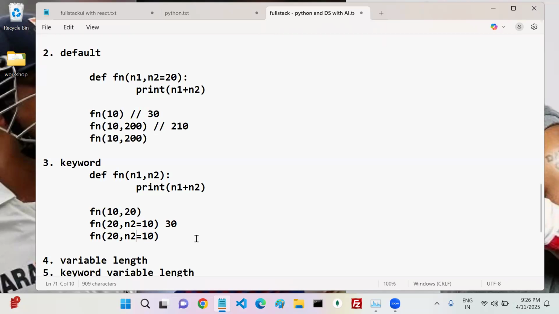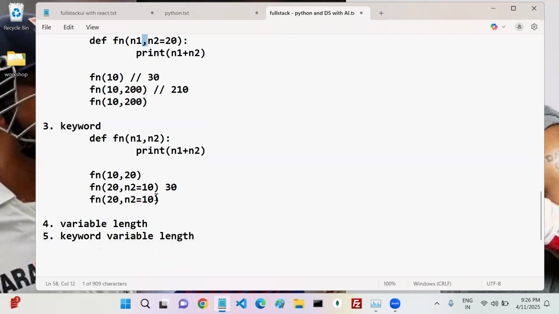So here is the one that is valid. If you want to pass the values with the keys, then you can go with keyword arguments. While calling the function only, you have to use the keyword arguments. Default arguments are used while defining the function, keyword arguments while calling the function. That is the difference.